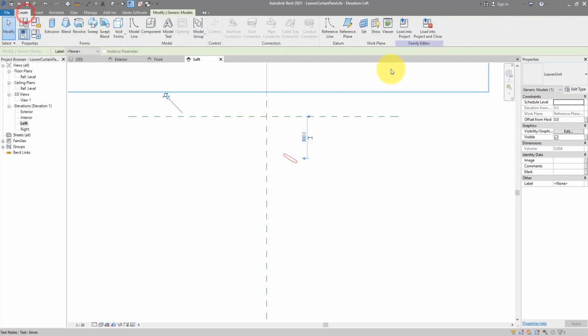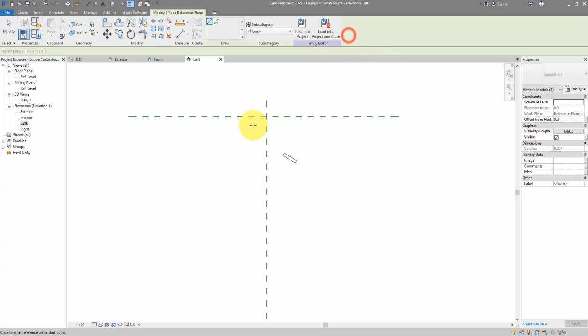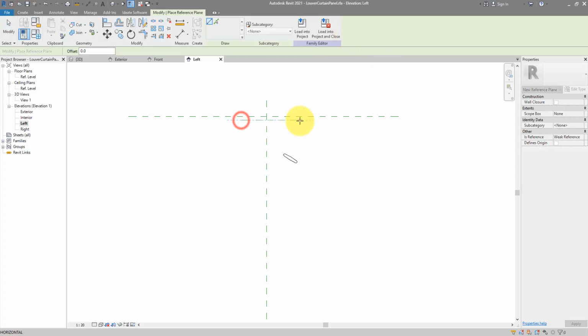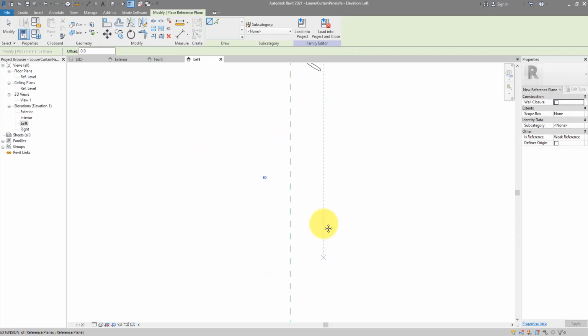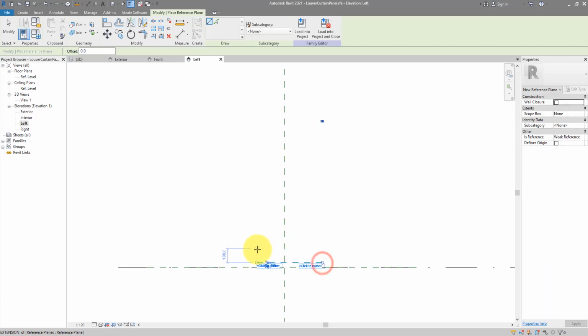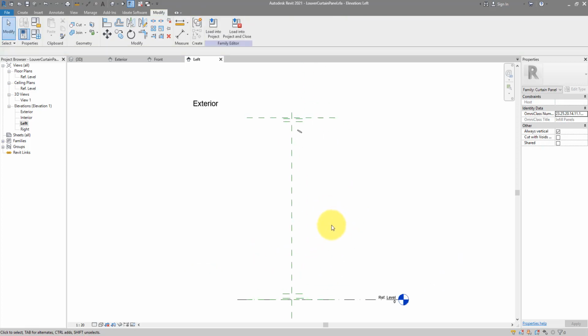So let's create some additional reference planes here. The first one is here for the top offset. For this, I will need another one here as well. And similarly, let's do the same for the bottom. So one plane there and the second plane there. Now this panel is a bit high.